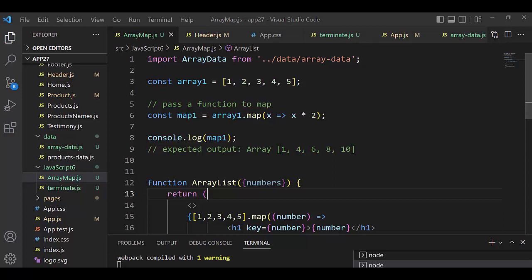Concentrate on this part of code. Declare and initiate variable array1, constant array1, equal square brackets. Inside the brackets is 1, 2, 3, 4, 5. It is an array. An array is always inside square brackets.